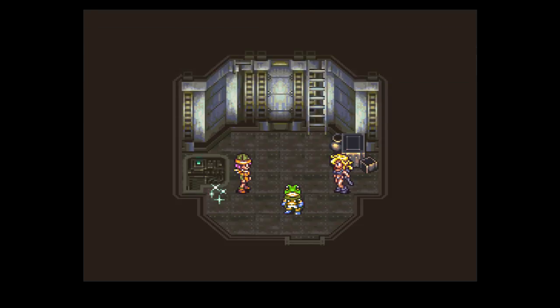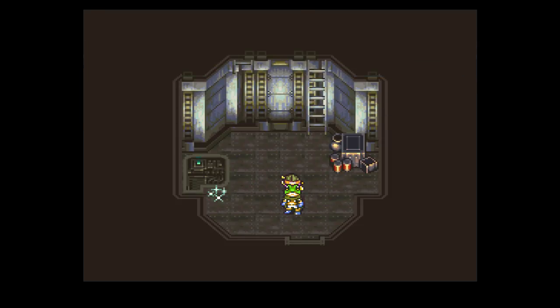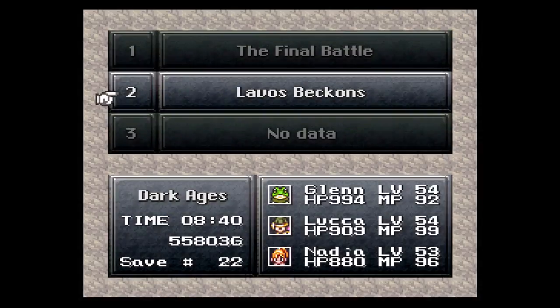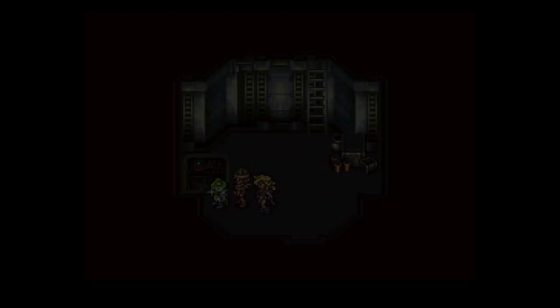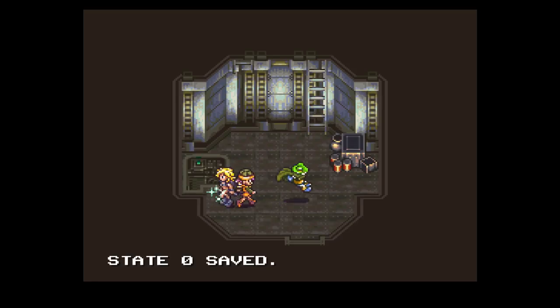This is depressing. Ayla fight. Get all weapons back. Destroy Badman. So this is why you want Ayla with you on this particular run. You cannot get into combat. We have no money, we have no weapons, we have no items. If you get into combat without Ayla in your party, you can bring anyone else.